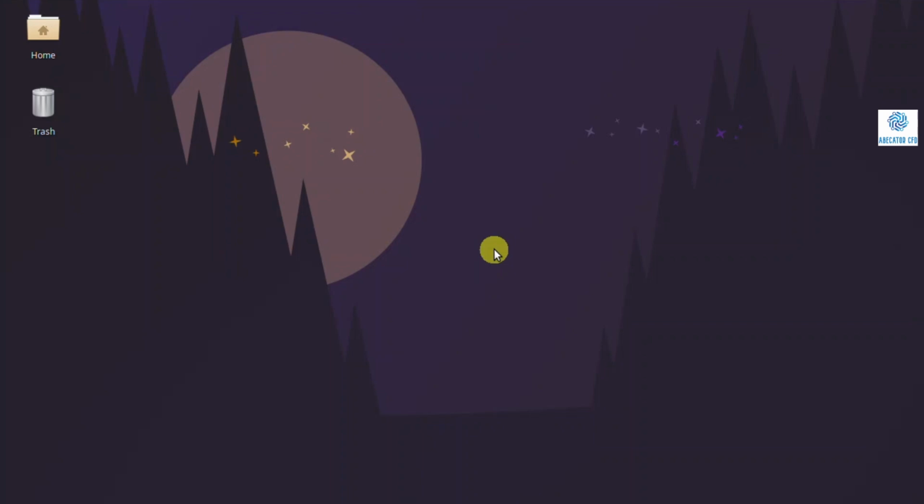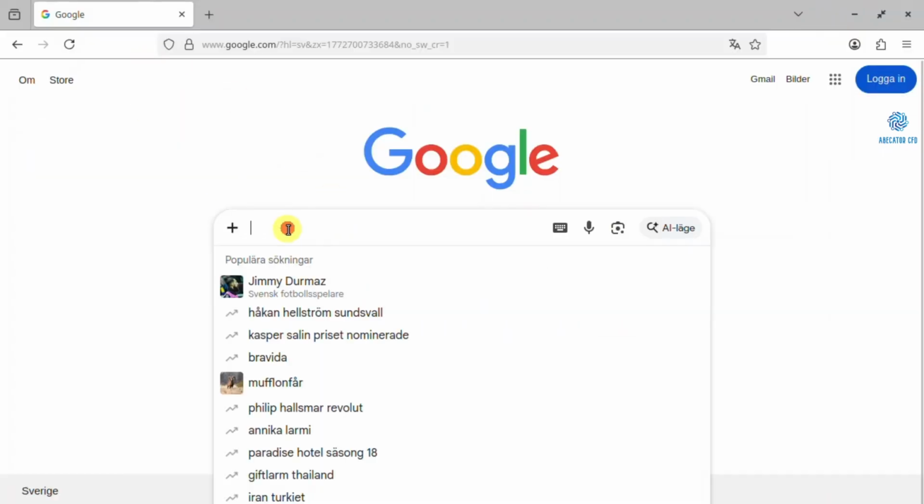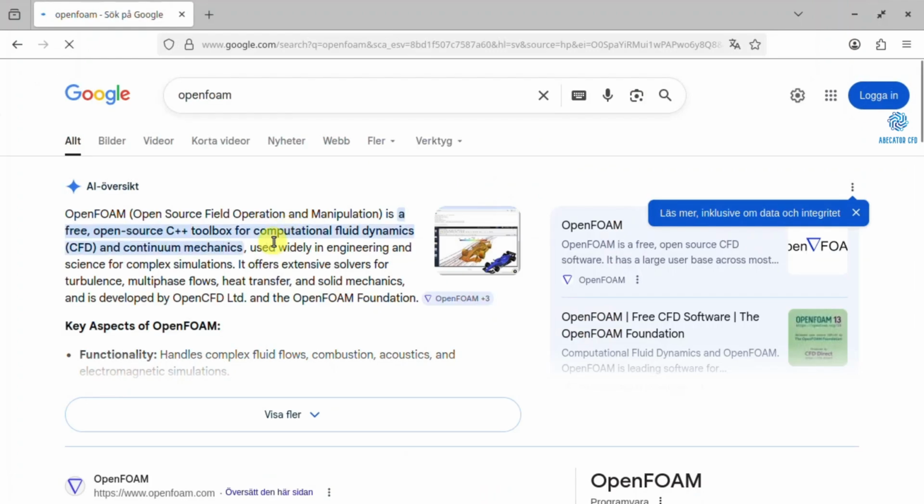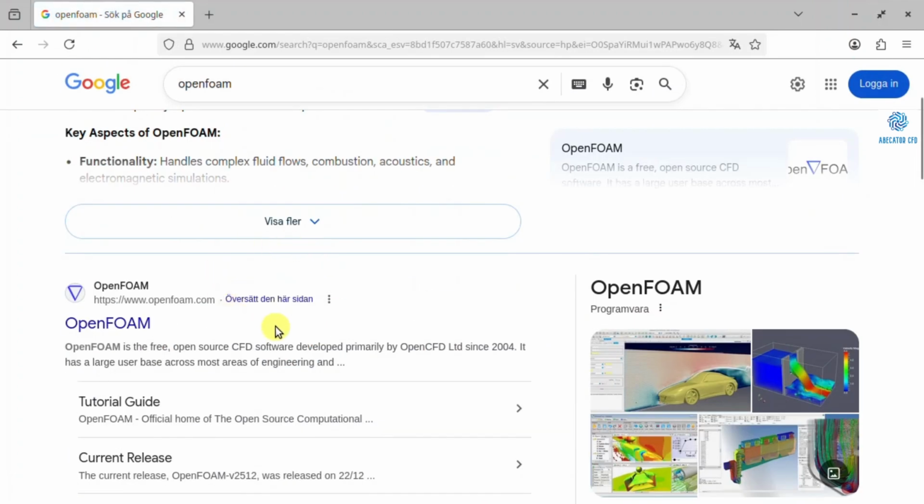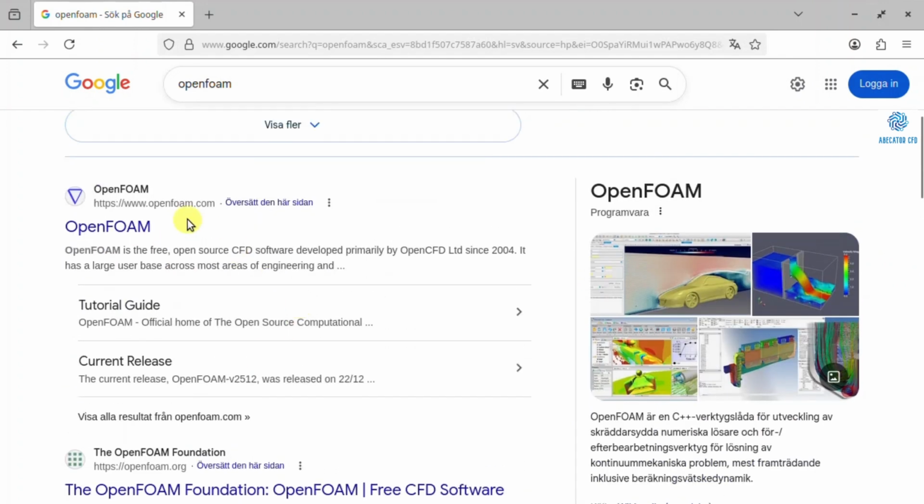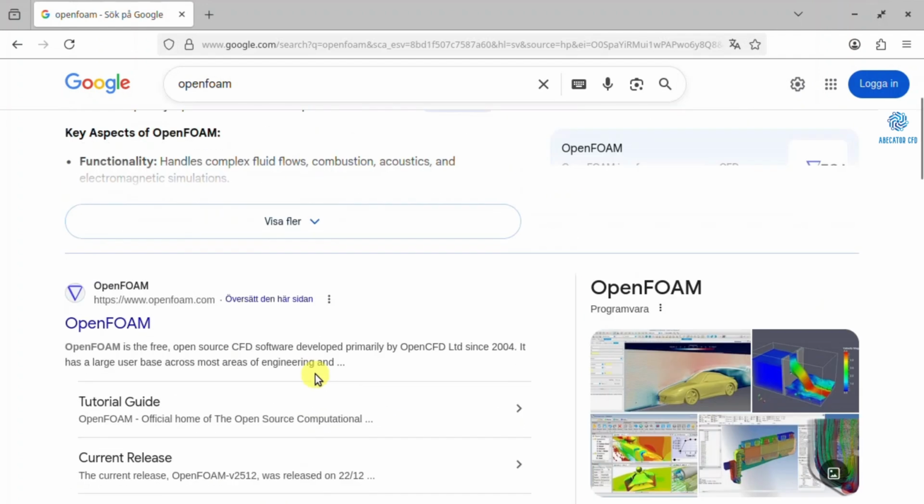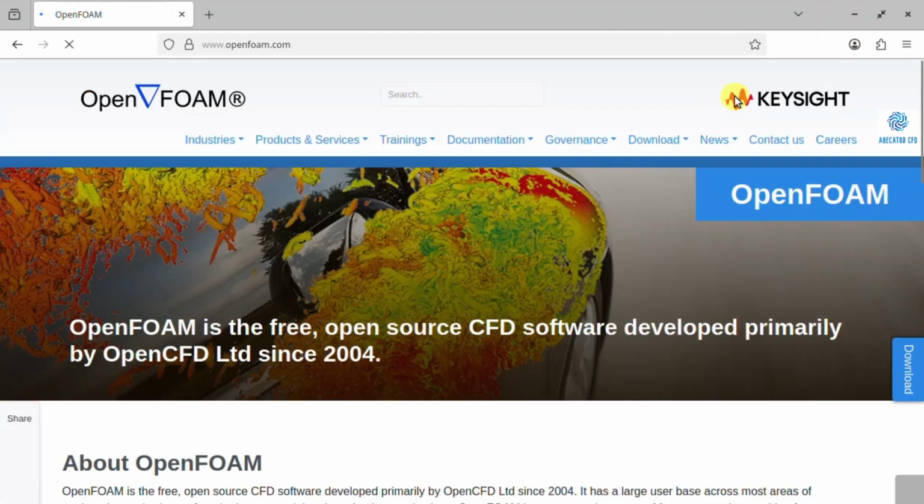Alright, in this chapter, we start by installing the latest version of OpenFOAM. Open a browser, then go to Google and search for OpenFOAM. You will see different websites and results. As you know, OpenFOAM has different branches and variants, developed by groups like OpenFOAM.com and the Foundation. In this part, we want to install the OpenFOAM release. This one comes from OpenFOAM.com, so let's go to their site.